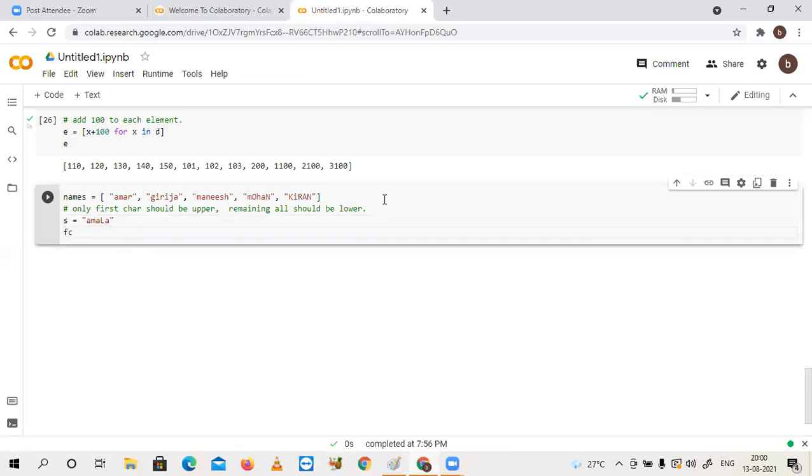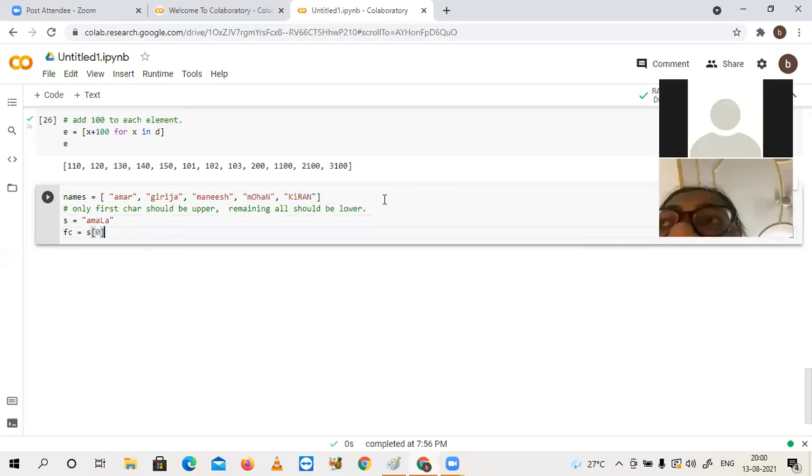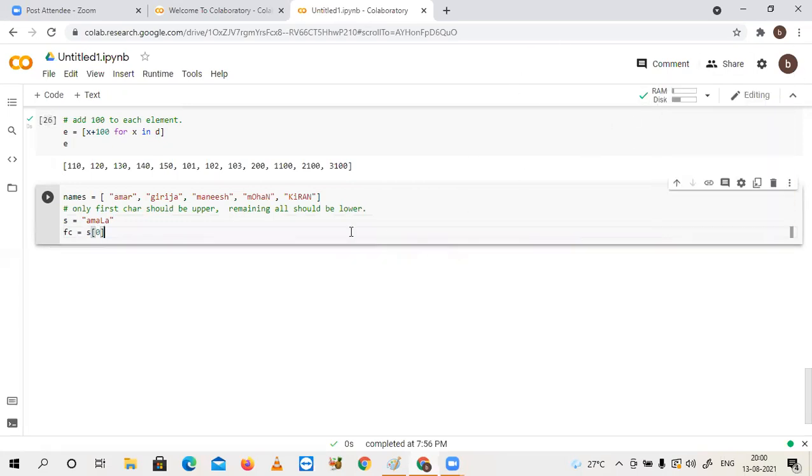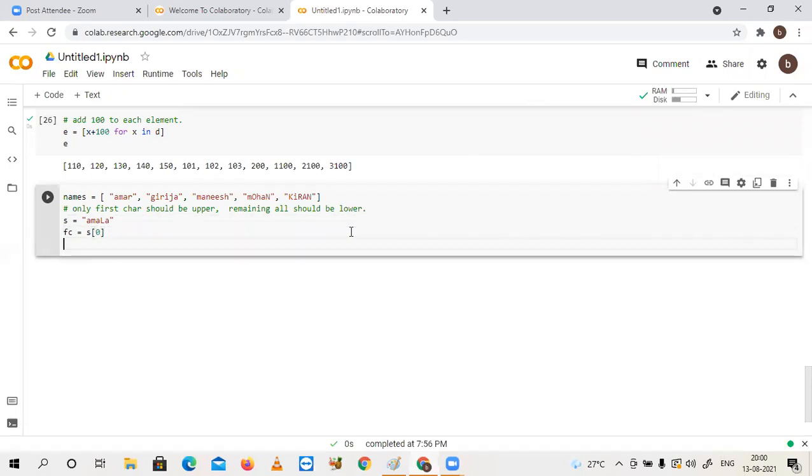Let's take only the first character. How to take it? S of 0. Can I say S of 0? Yes, the first character is taken. And second onwards, all the remaining characters, let's say RC. Can I say S of 1 colon? Yes, all the remaining characters you will get. For S of 0, the first character, you apply dot upper. What about the remaining? Dot lower.